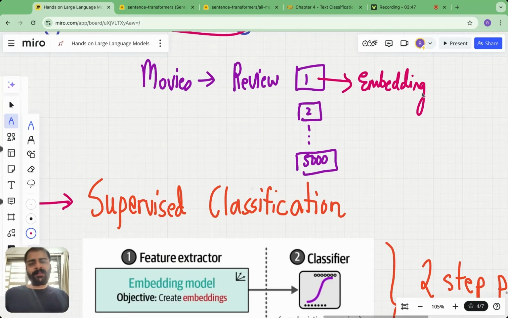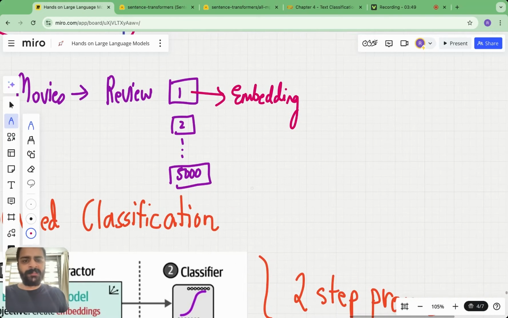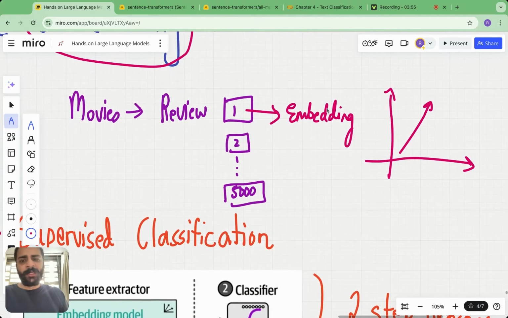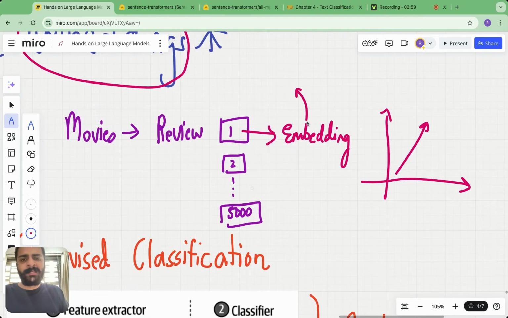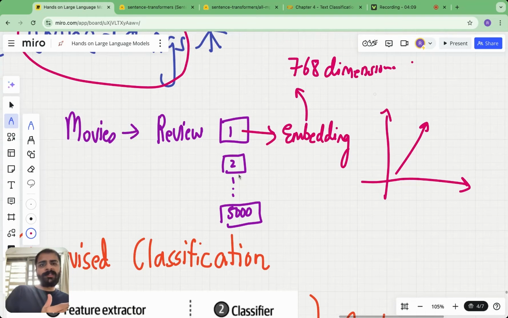What is an embedding? The simplest way to think of an embedding is that it's a vector in a higher dimensional space. So here I am showing a vector in a two-dimensional space, right? Usually, each document is converted into an embedding, let's say of a 500 or 768 dimensional vector. So if we have 5,000 movies, every document is converted into a 768 dimensional vector.